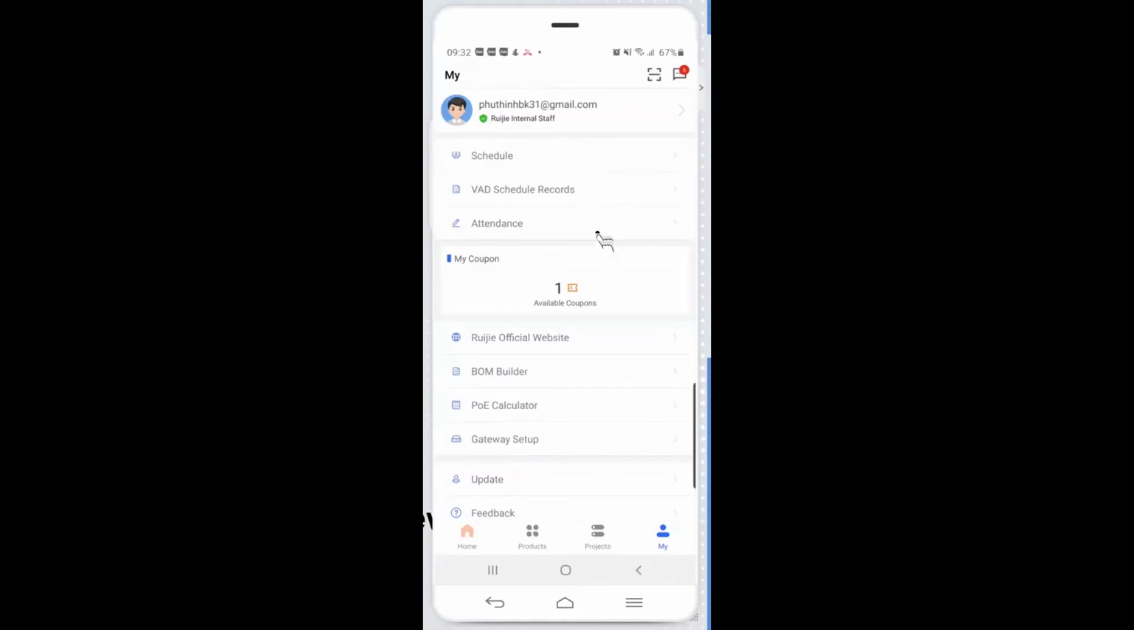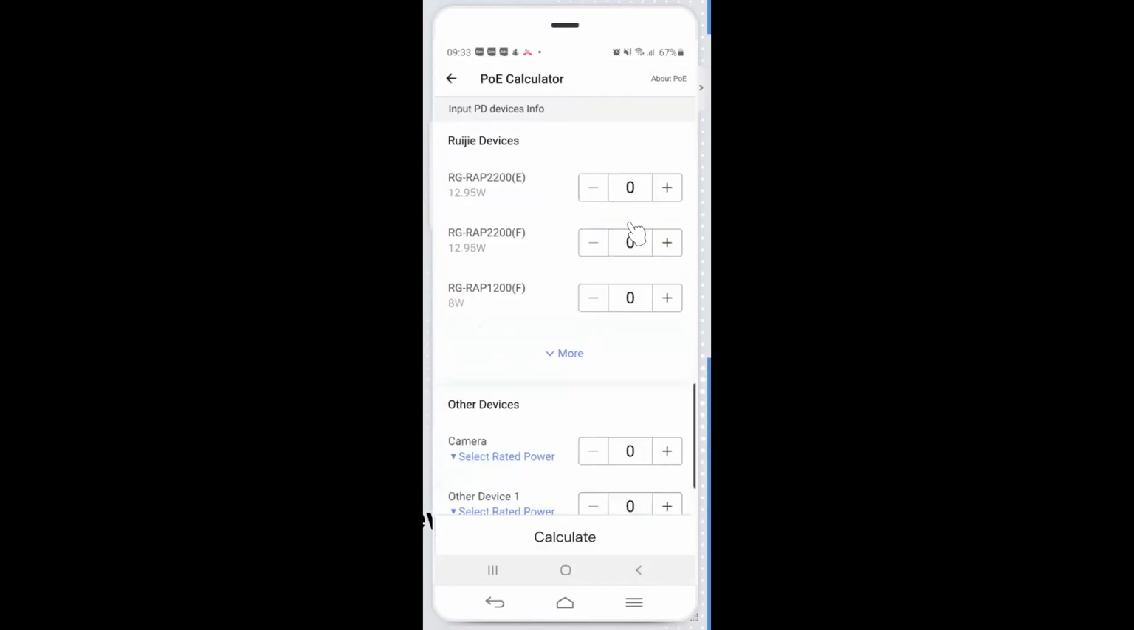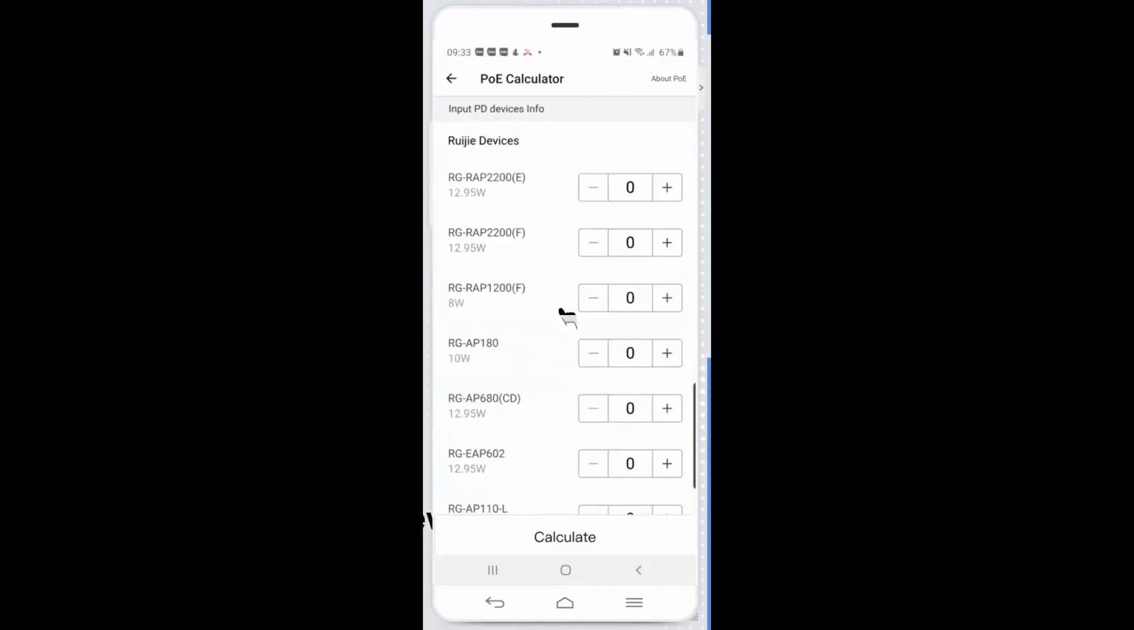Many people ask me: PoE, PoE plus, high PoE, what is the PoE budget of a switch? What switch should I choose? You have a lot of products that make me confused. So why don't you use the PoE calculator here? Click start and you just enter the number of devices that you have.